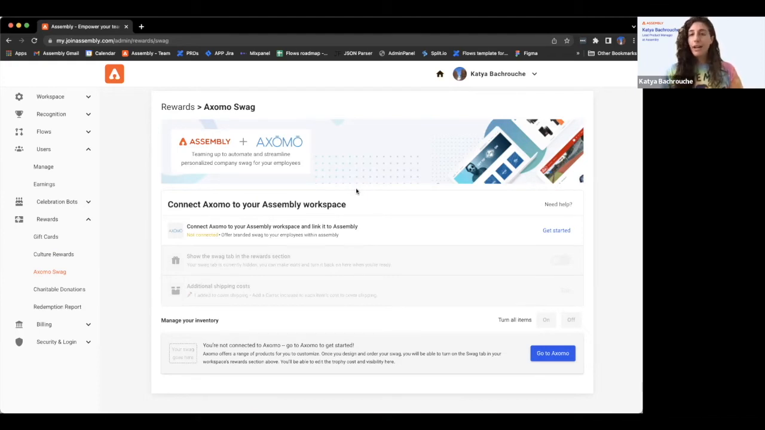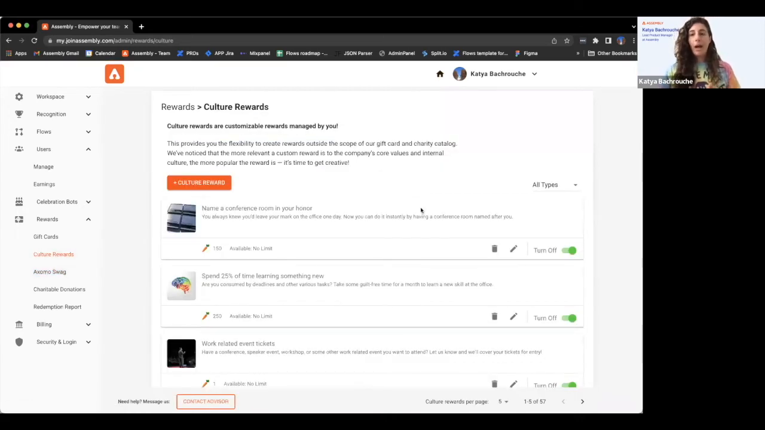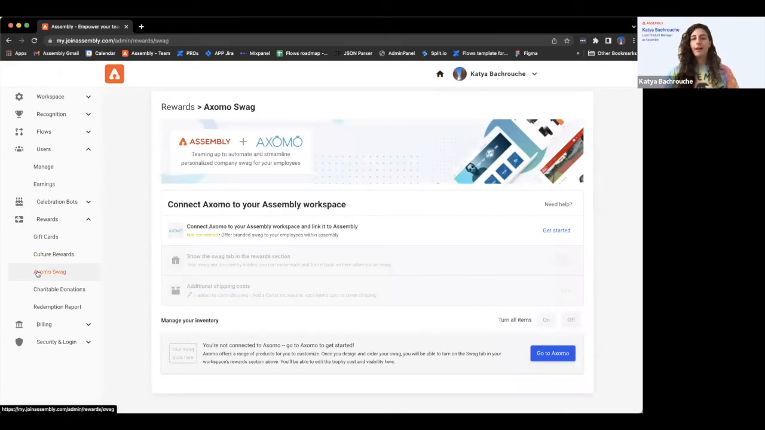So if you do not have an Axomo account, you will need one to enable swag. Just a little tip, if you don't have an Axomo account and have no plans of having one, you can use culture rewards to set up swag for your company. So you can just make each culture reward swag. It is a way more manual process of fulfilling it, but just know that that is something that we do see some customers do. But now that we have Axomo, I think we're going to see a shift away from culture rewards to using Axomo for this.